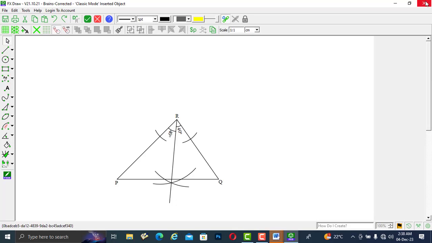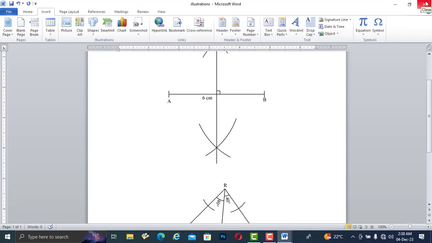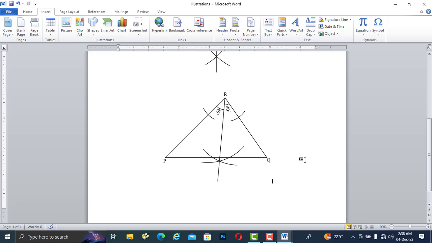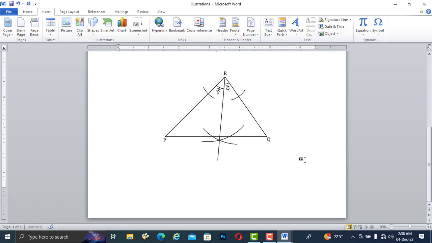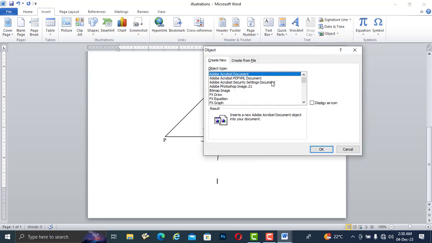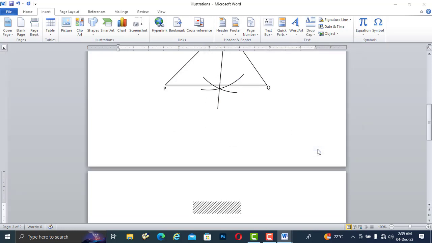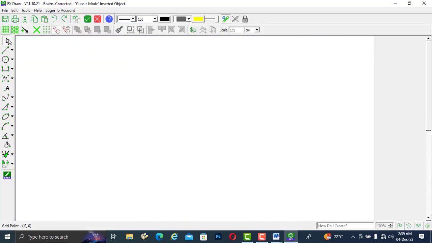I want to do another example, again on bisecting an angle. Maybe that one might appear difficult. So insert, then object, like that. Go to the object, then I go to fx draw, then okay. Then I can remove this one.